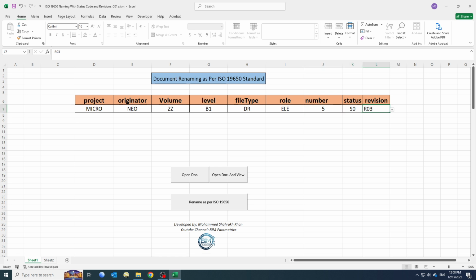Now also if I go to revision, you see right now the revision is available from R00 to R15, and similarly we have status from S0 to A1, B1, CR. You know all of this. I will not go into detail for these codes, because if you are working with the ISO 9650 workflow, you're already aware of it.